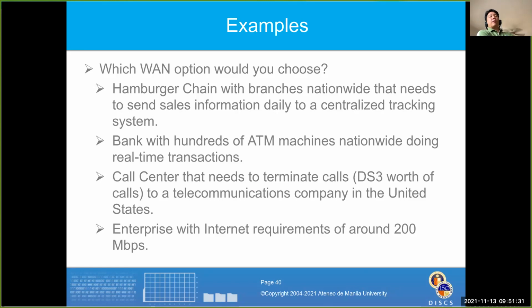And last but not the least, an enterprise with internet requirements of around 200 megabits per second. Obviously, your smaller connections like dial-up, frame relay, or even T-lines, for example up to T3 or DS3, don't make sense for this customer. So 200 megabits per second is within the realm of Metro Ethernet, for example. You can also do it via ISDN for that. But Metro Ethernet tends to be cheaper in the Philippines. Therefore, most people with this requirement would probably be using Metro Ethernet or even GPON. You can get this at GPON. And with more advanced DSL connections, which we'll be discussing in a later lecture, this is now obviously available as well.